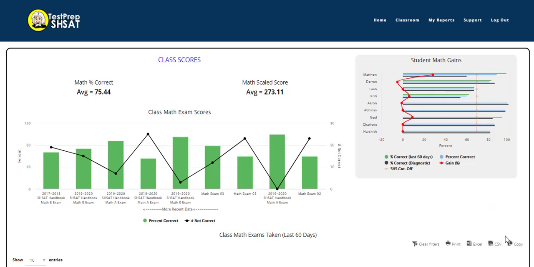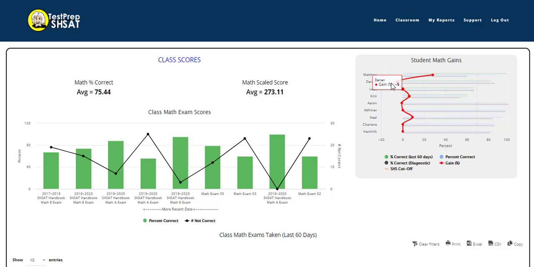On this page, you can see all the exams taken recently by your class, including your class's overall performance averages. What's their raw score average or their scaled score average on the math exams they've taken. To the right, you can actually see the breakout and performance gains of each individual student pretty quickly. The bar charts denote the performances from the diagnostic exam originally to their overall average to their more recent last 60-day results. The red line chart indicates the gains those students have made relative to their diagnostic score.